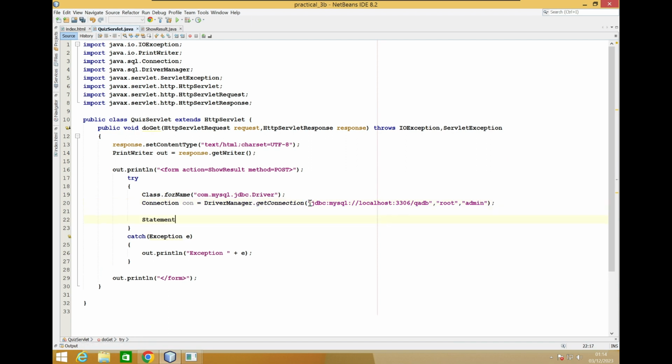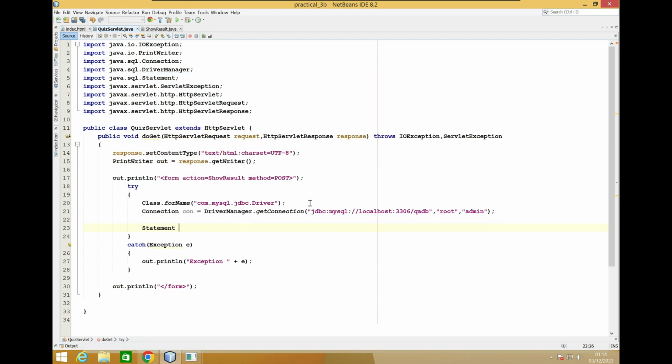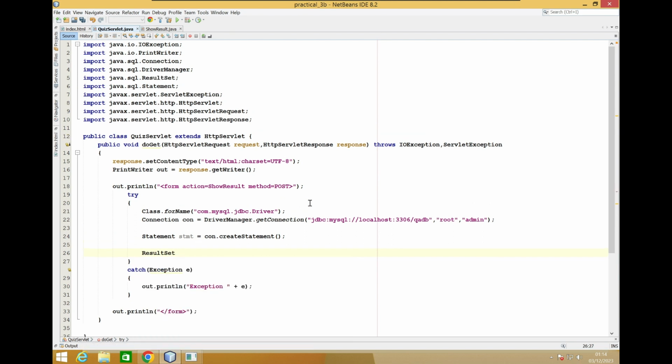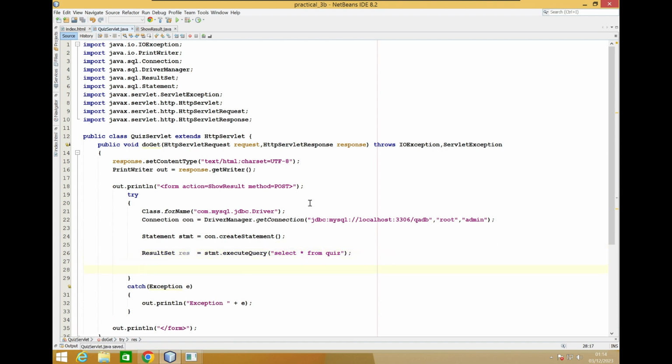Now we have a Statement: Statement is equal to con.createStatement. So now we are ready to create our statement. We will have the ResultSet with us. In the result set we can pass our SQL statement, so statement.executeQuery. Here we'll write select star from quest, because we want to get the whole data from the table.